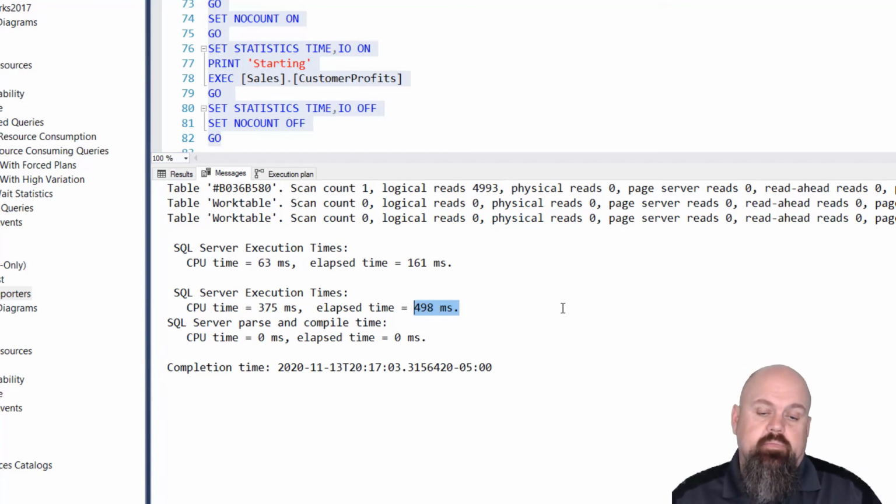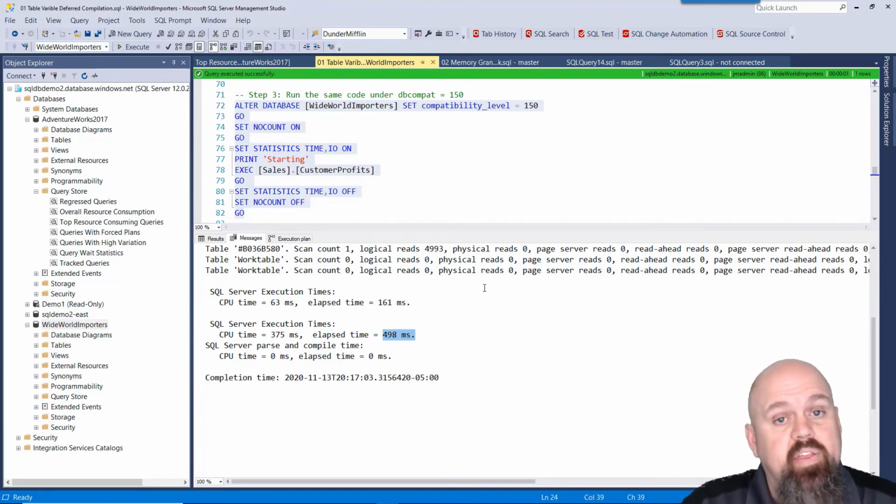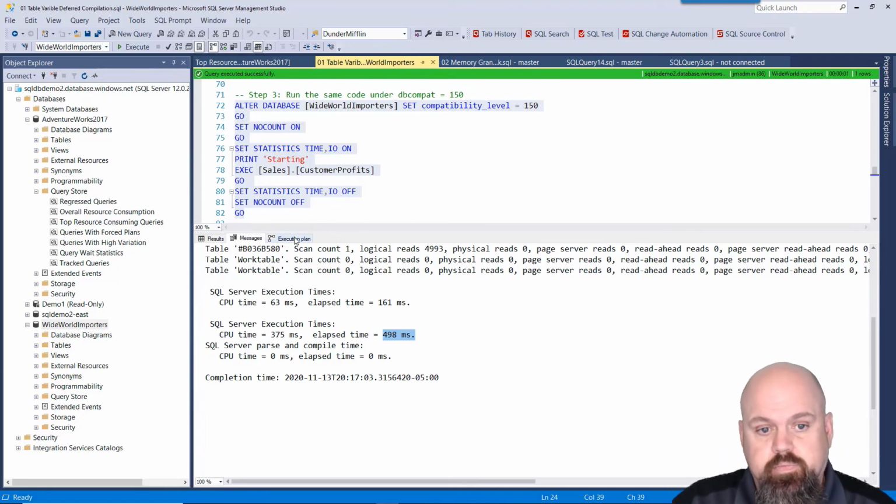Now that might not sound like a lot, but if you extrapolate this out to multiple executions of this stored procedure, what if we were running this multiple times a second? That additional 700 milliseconds would add up over time and you'd get better performance. That's the only thing we changed, was the compatibility level.